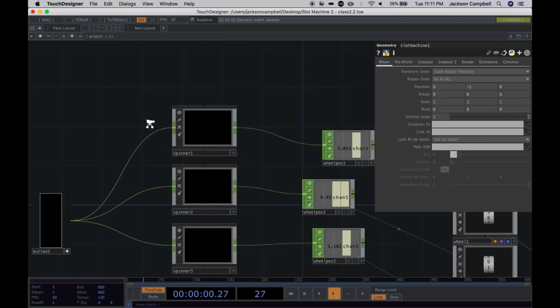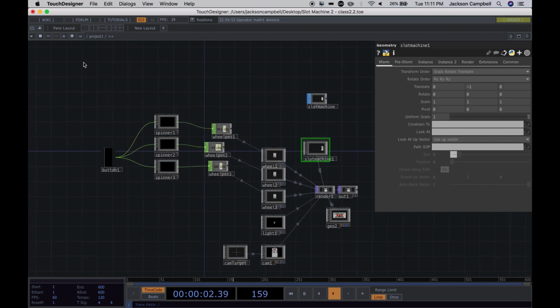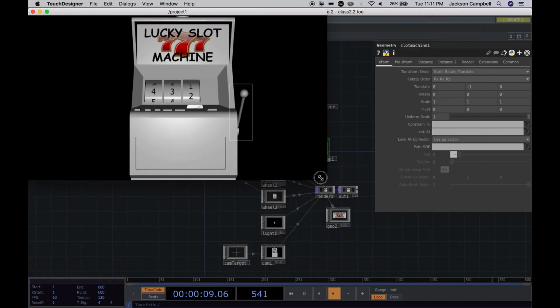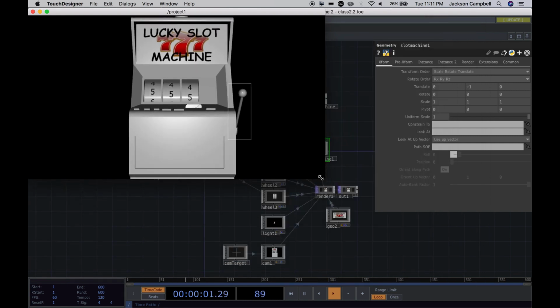So we just have this on spinner 1 right now. Okay. So there you go. You can see it stopped right at that 5. Let's try it again. See? Now it stops every time. Just this wheel stops every time with the number centered to where it needs to be.